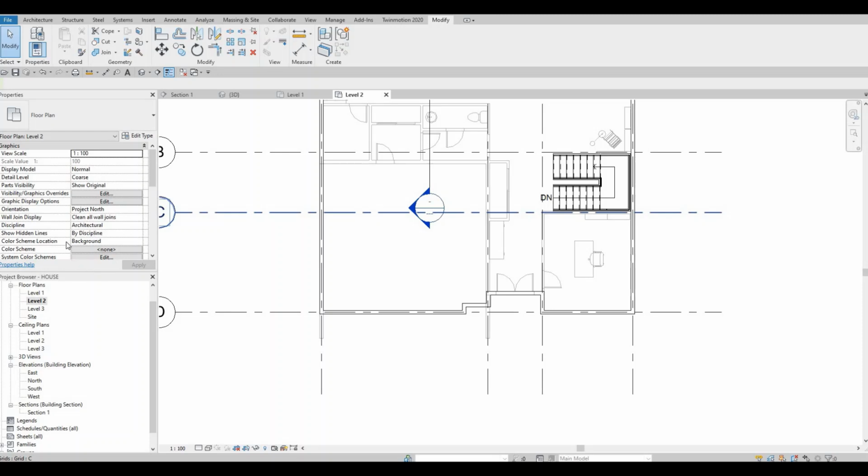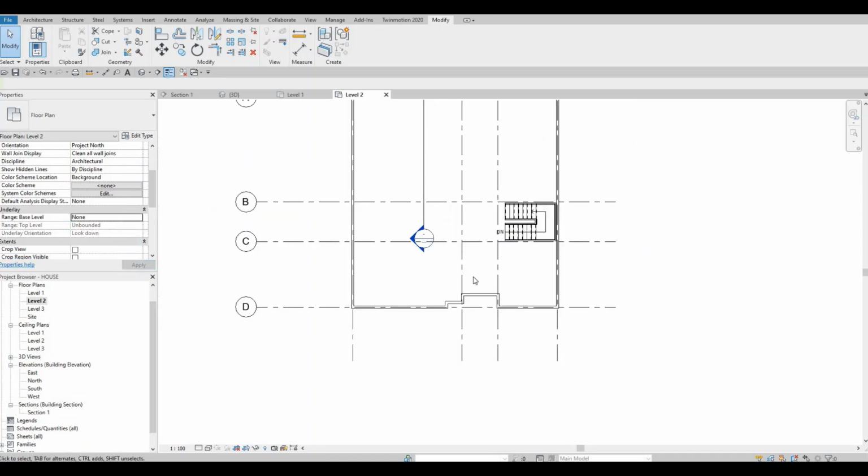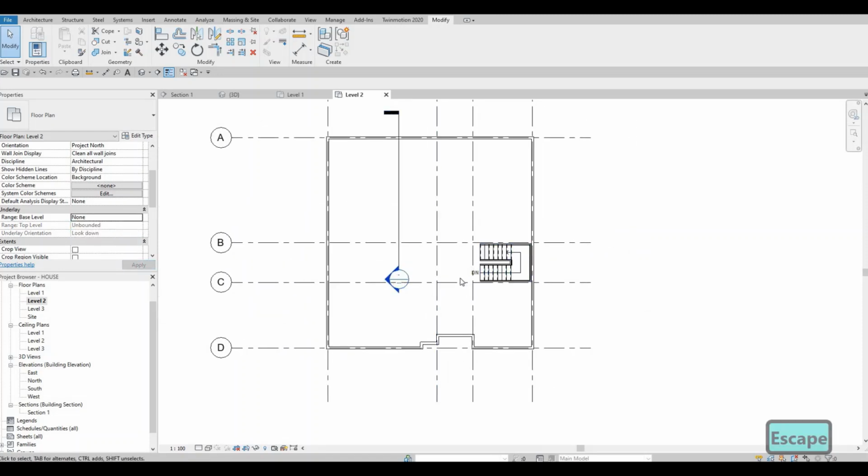So now let's go to our underlay and click none and then apply. We can just turn that one on and off.